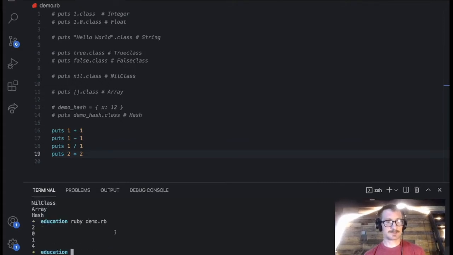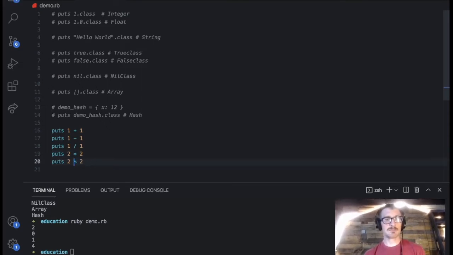Let's just run this. So we get 1 + 1 is 2, 1 - 1 is 0, 1 divided by 1 is 1, and 2 times 2 is 4. So those are all common. Another common type of operation that we're going to see in programming languages is the modulus. And this is done with the %.